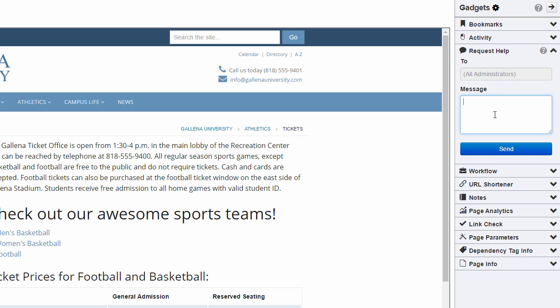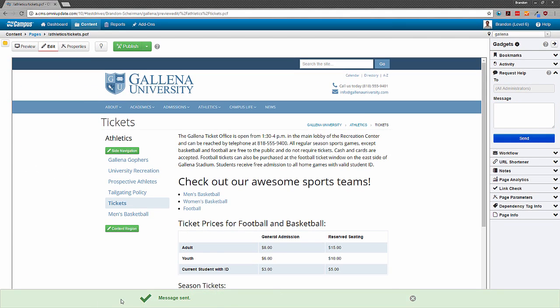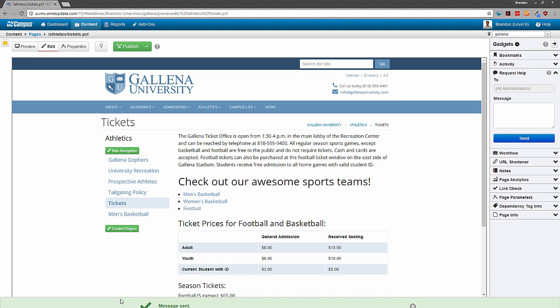Basically, all I need to do is write in the message field what my issue is and what I need help with. In this case, I'll write out that I can't see the main content region button for this page, and I need to see it so I can make some changes. Once that's done, I will click Send, and then the message will be sent to the user or users who belong to the group. That wraps up all we can see from this perspective.